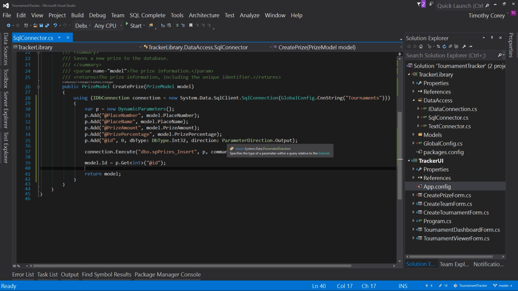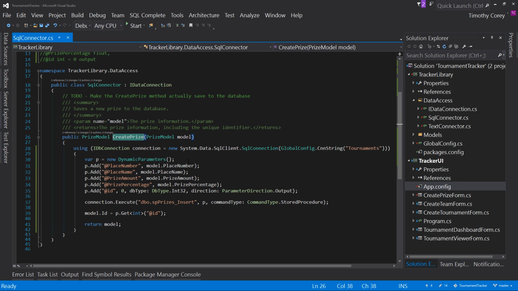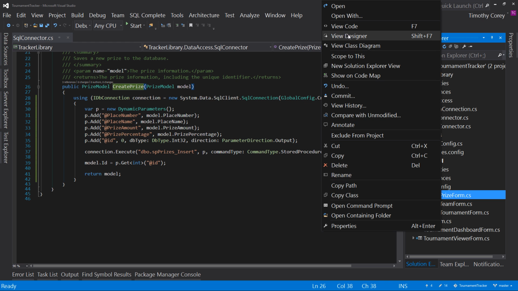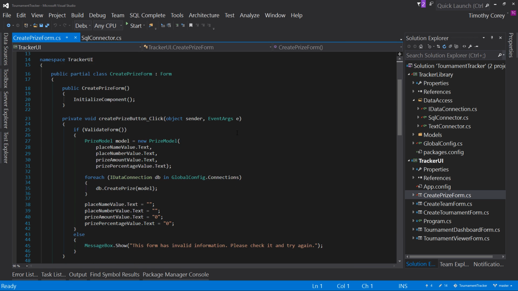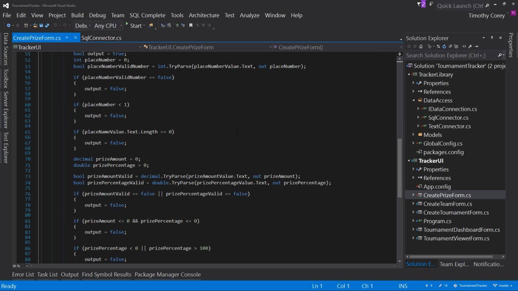So let's actually see if this works. And really, I don't have to do anything else to try it because we've already wired up, remember, the create prize form is already wired up to both a text connector and also a SQL connector, which would be this one right here. And it already calls this create prize method. And we can see that in the code behind where we have this loop.